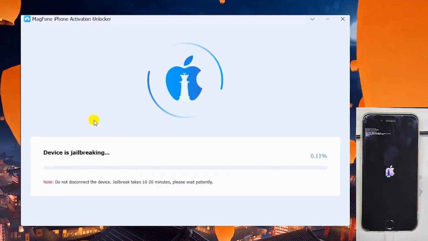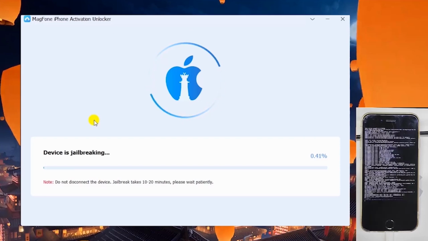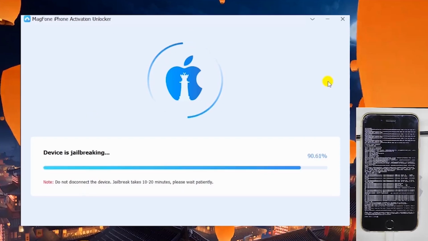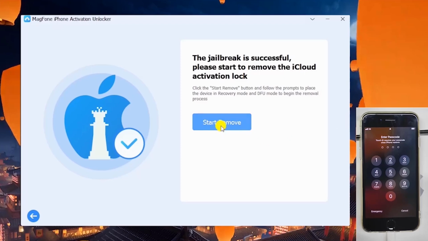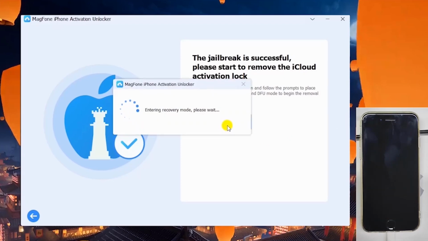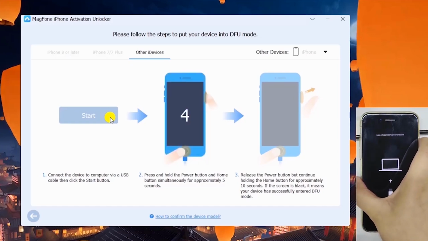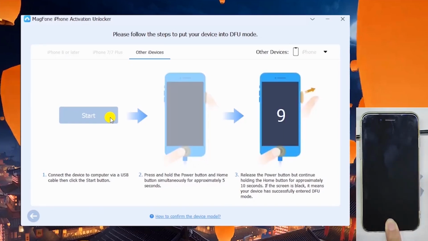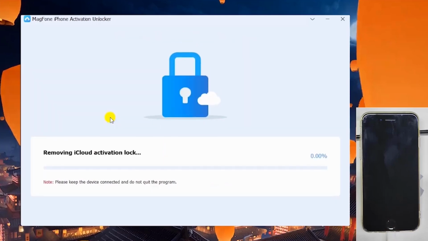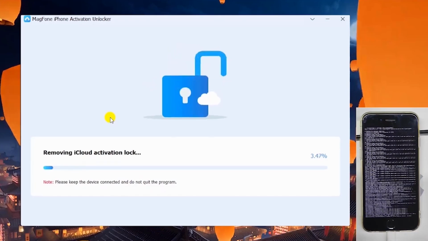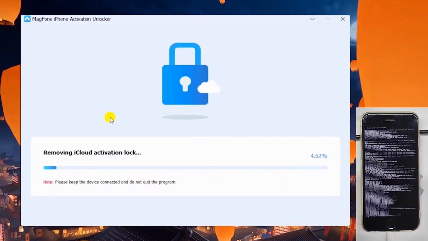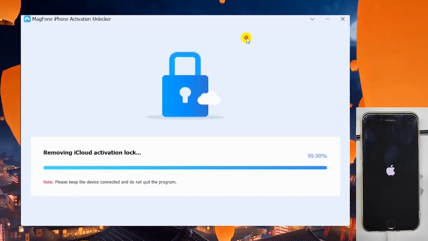After you successfully put your iPhone in DFU mode, MagFone will start to jailbreak your iPhone. After that, click on Start Remove button. MagFone Activation Unlocker will put your iPhone in recovery mode again, and you need to put your iPhone in DFU mode again. MagFone will start to bypass unable to activate iPhone. A few minutes later, you will find that you already removed the iCloud lock successfully.